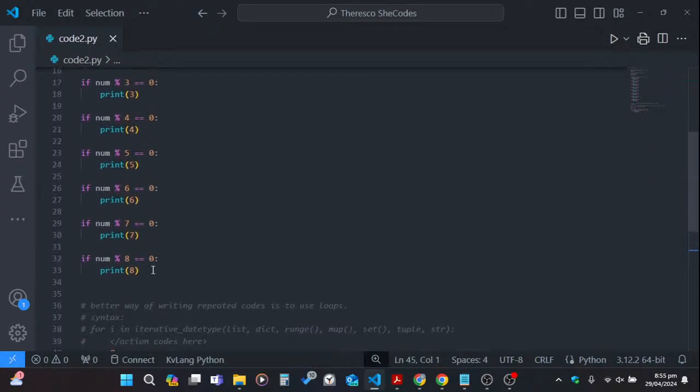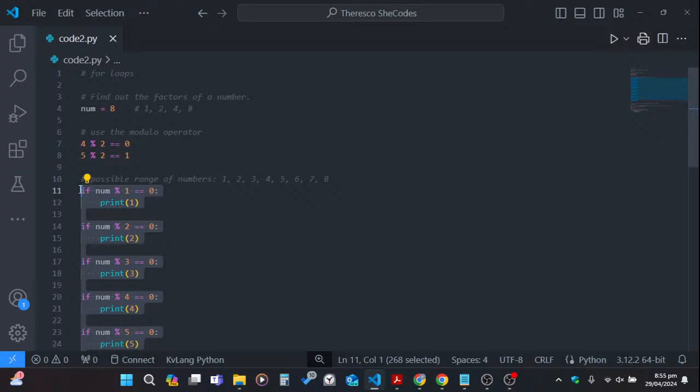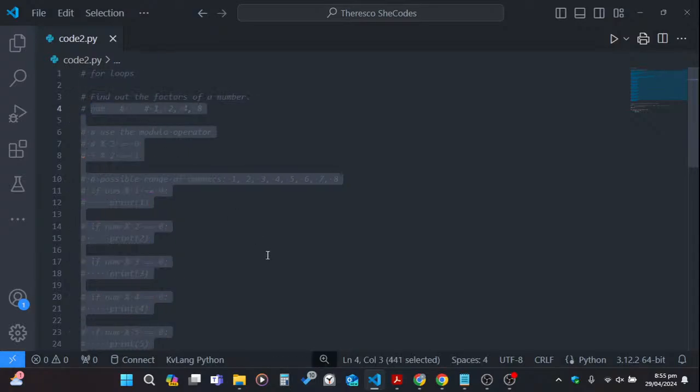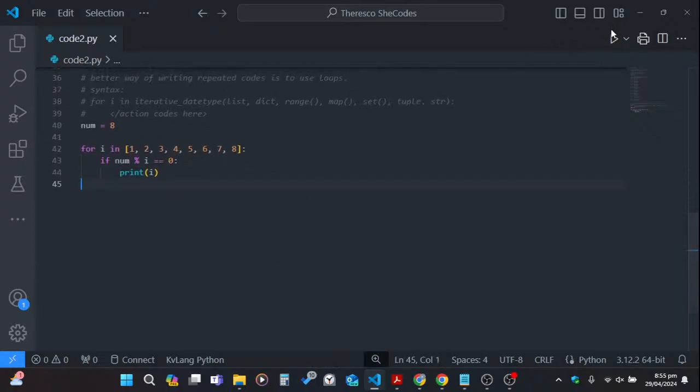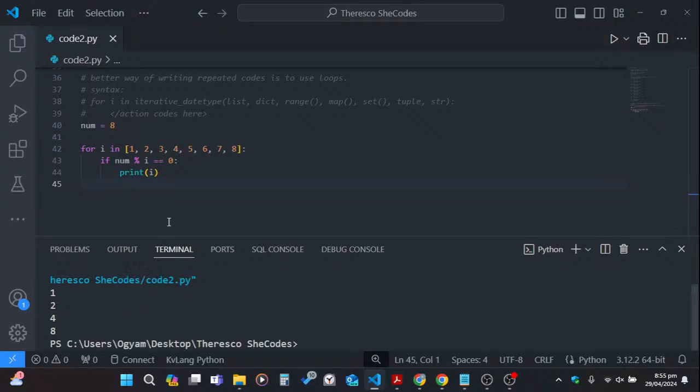So let me comment this out. Let me say Control KC. So when I comment this one out and I run it, we get the same output, 1, 2, 4, and 8. So you realize that the for loop has made our code simple. It takes the same action and applies it to all the list here, all the iterative data here. It applies it to them.